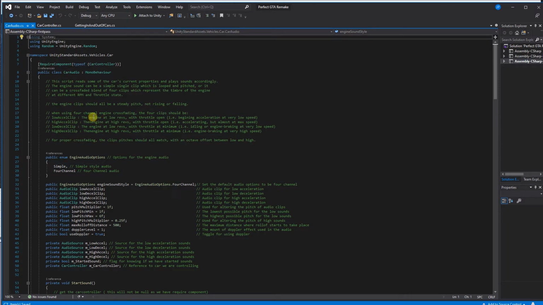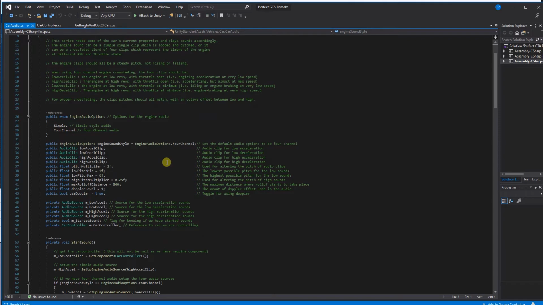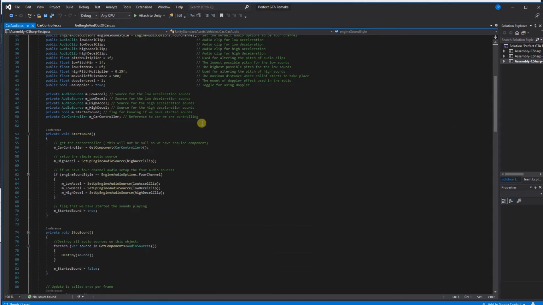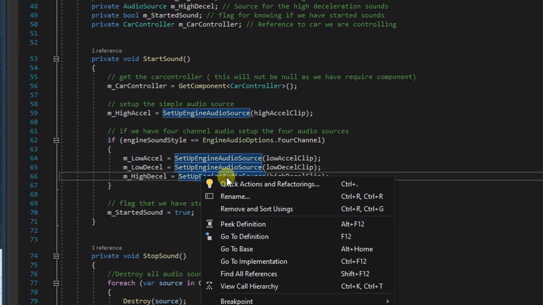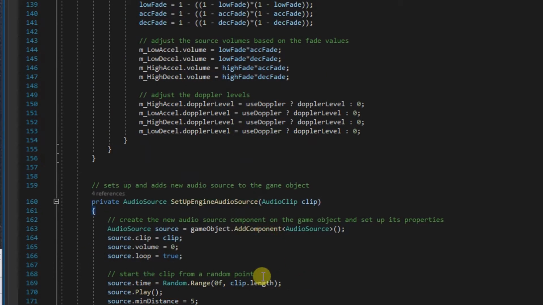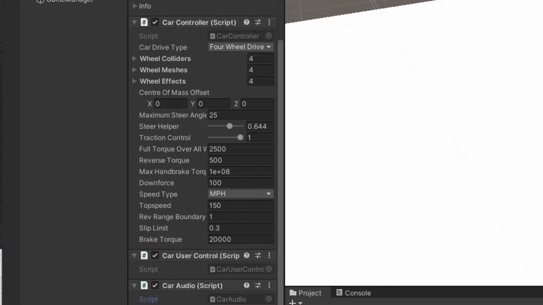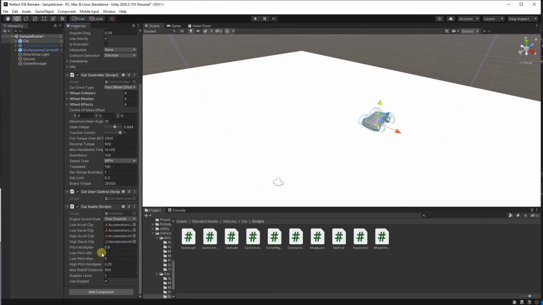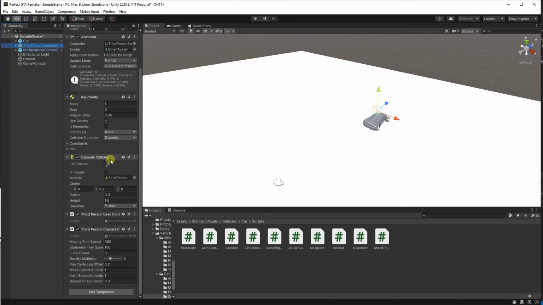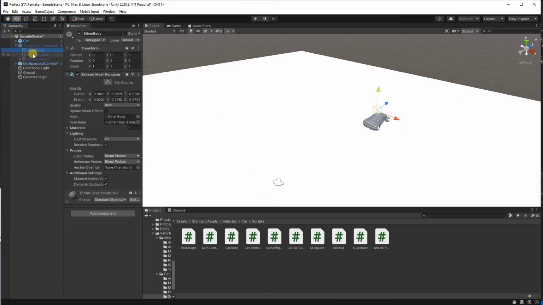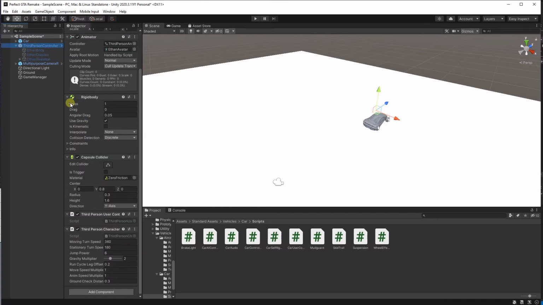I'm going into the car audio script that's on the car. Okay, I am going to go down to set up engine audio source. Now, these sources are being created in Start, and we don't see the fields of this in the inspector, so we can't really adjust this. We could do it from this car audio script, but it's not as visual as, for example, let's see if we've got one on the player. We don't.